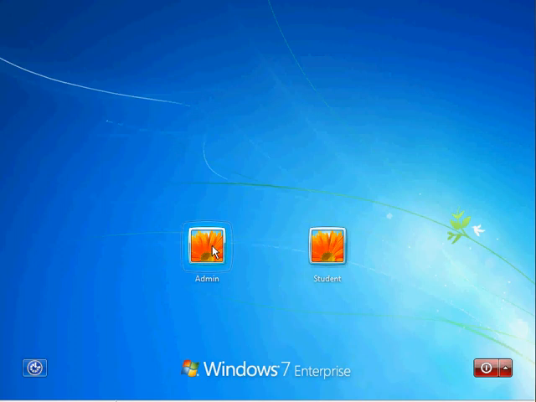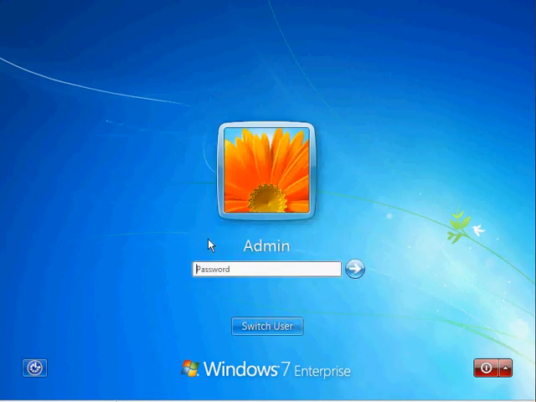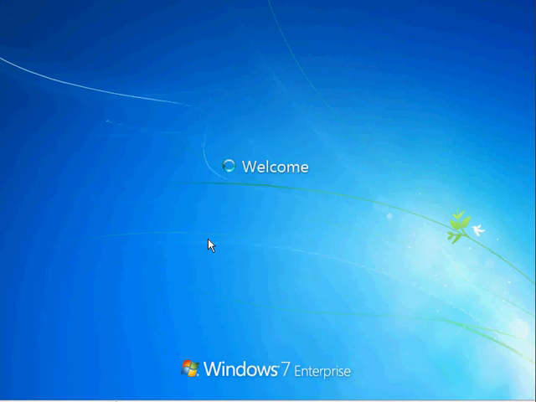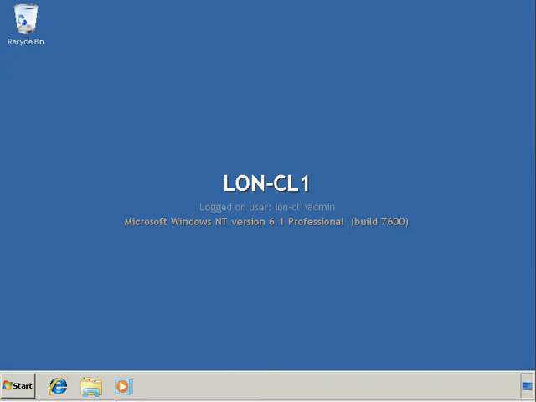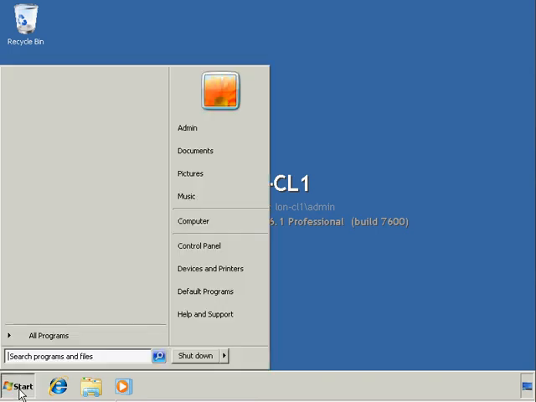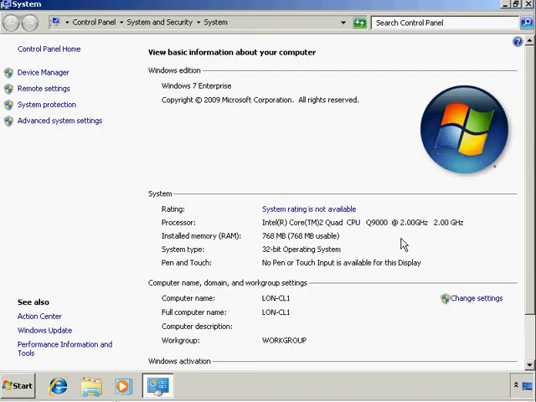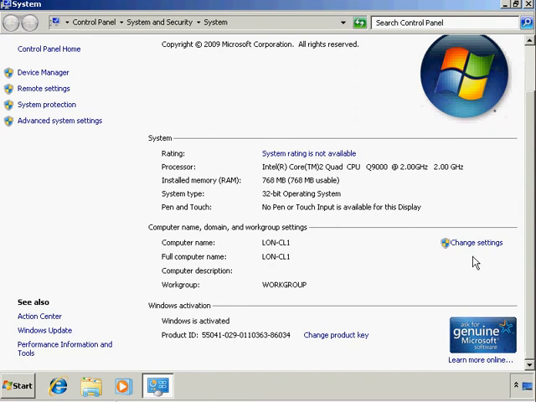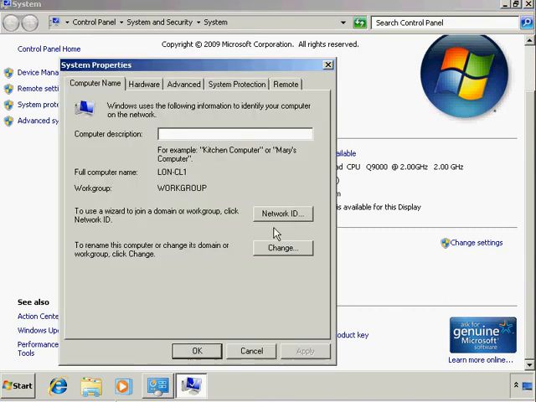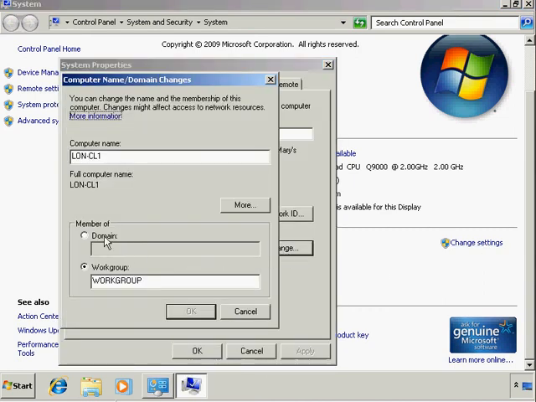Alright, we just rebooted the computer, and we're going to be logging in as the admin on the machine. And we're going to rejoin the domain here once we get logged in. So once again, a procedure is we can actually right click on computer, go to properties. That will bring us to the system console, and from the system console we can click change settings. Notice the workgroup is workgroup. Click change settings here. Change again.